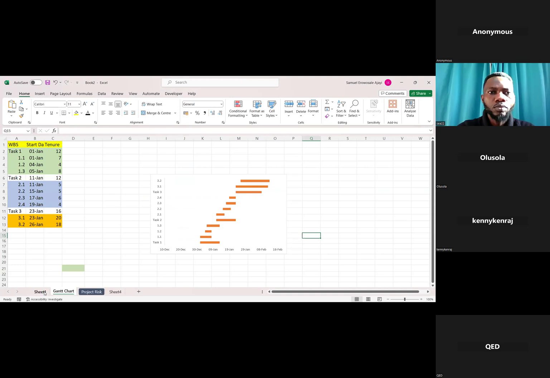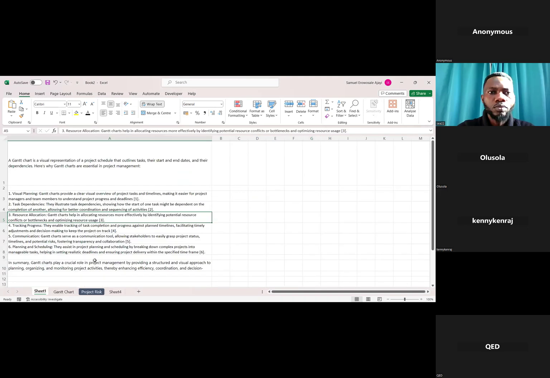We use sheets that would help us in carrying out our projects successfully. Today, I'll be talking about Gantt charts. A Gantt chart is very, very important. It is a visual representation that outlines tasks, the start date, and most times the tenure.